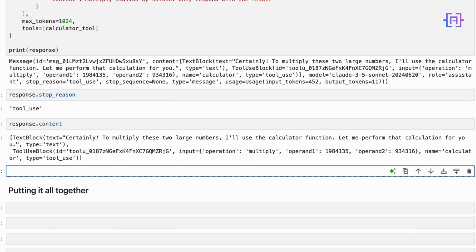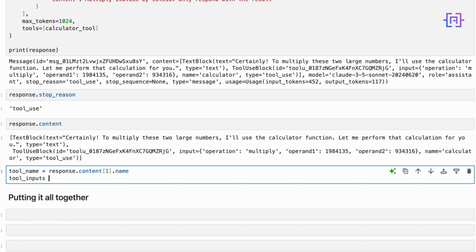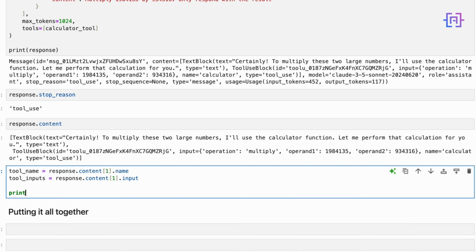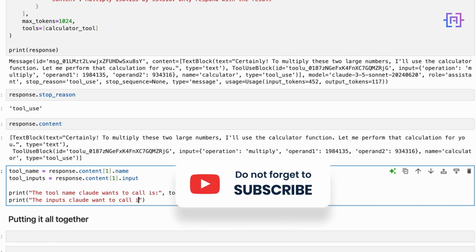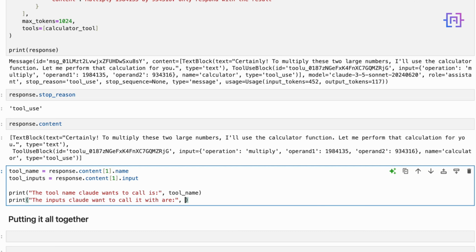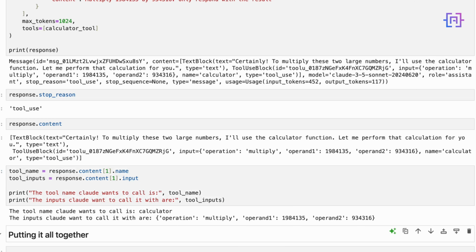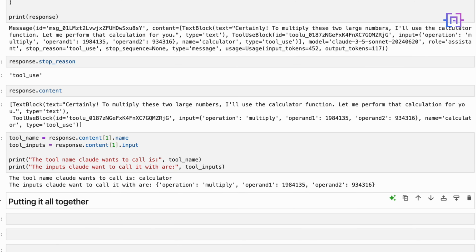Alright, let's see how. To get the tool name, we'll say tool_name is equal to response.content index 1 .name, and tool_inputs is equal to response.content index 1 .input. Alright, now let's print a message. The tool name Claude wants to call is tool_name, and print also the inputs Claude wants to call it with: tool_inputs. Okay, let's run the code, and perfect. We get the tool name, which is calculator, and the inputs as well: operation multiply, and the two operands.